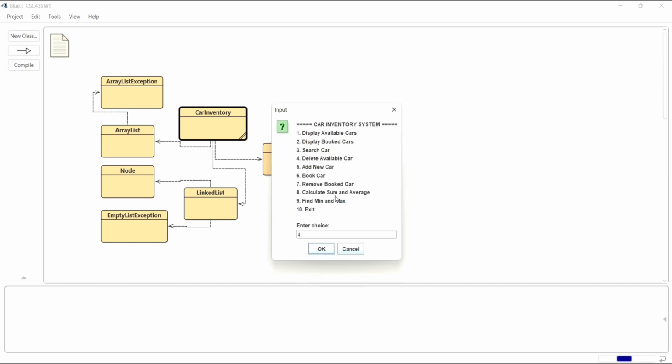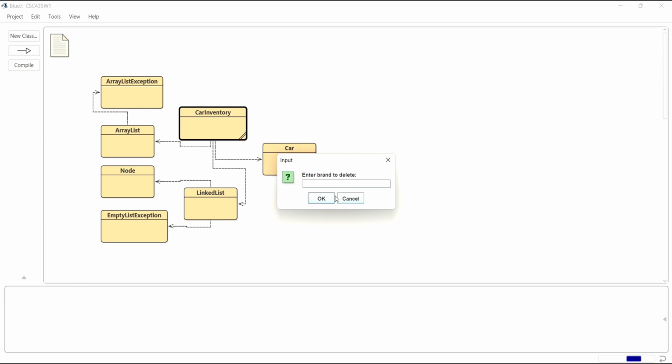Next, I will test the delete feature using option 4. I will enter a car brand to delete. For example, I will delete Ford.